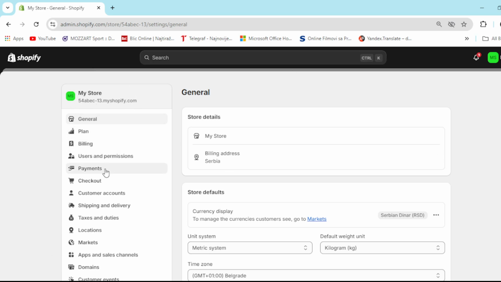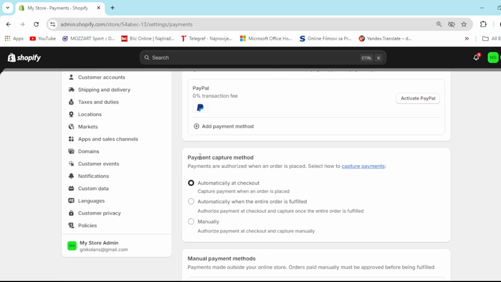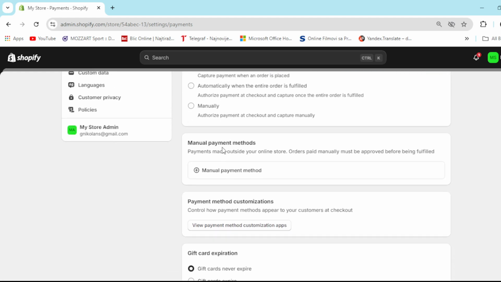Down below we need to scroll. So 1, 2, 3, 4, fifth option is payments. You can press on payments, guys, and then we can see plenty of options here. Payment providers, you can choose a provider, supported payment methods and everything. Payment capture method is here as well, but down below is something that we need for this video.